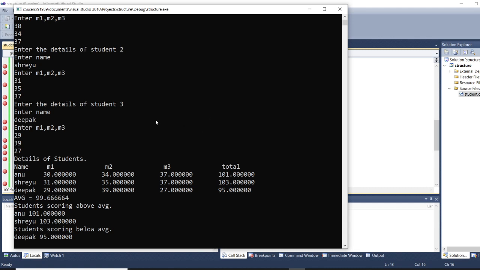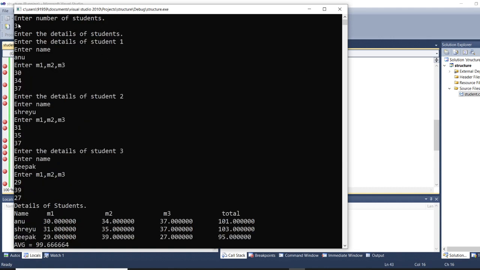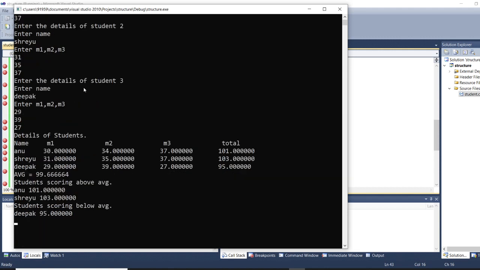This finishes the program debugging. So this is a structure program where we will take the input. You can see over here, enter the number of students 3, and we have put up the name and marks of each student, and finally the details of students, that is these are the totals 101, 103 and 95, and average marks is 99.